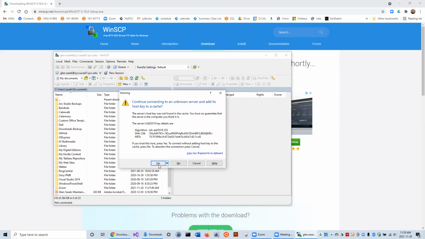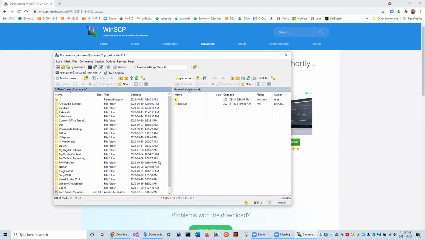First time you connect, you'll see this message. You can just click yes. And I'm connected. I'm going to close this WinSCP, and it's going to give me an option to save my connection settings.